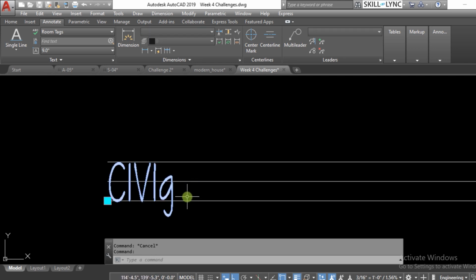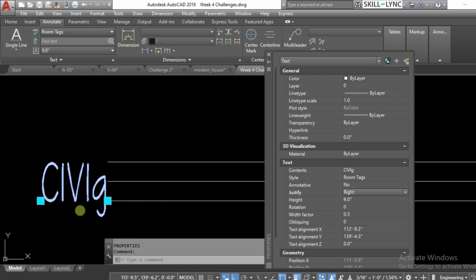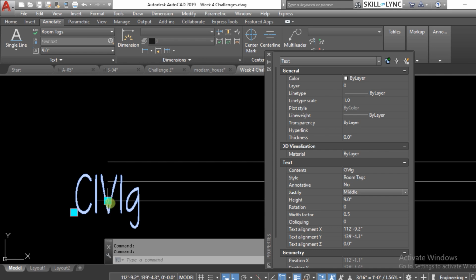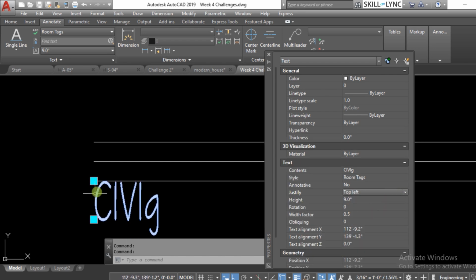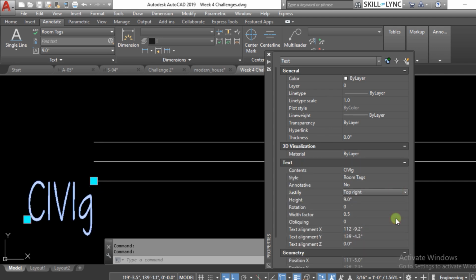So if I want to change the justification, I select it and go to the properties. In case of left, I make it justified right. See what will happen. The text will move and it will be justified right because the control point is here. If I make the justification middle, you can see this point, because you have given the starting point, it comes to the middle. If I give the justification top left, the top left comes to the point over here. Then top center, so this is the top center. Now top right, and you can see that the text is moving as per the justification you are making.